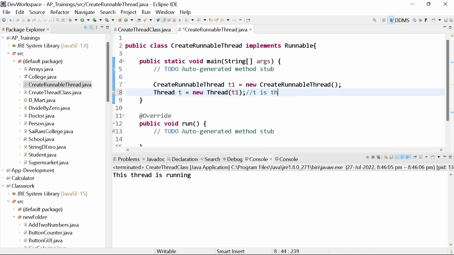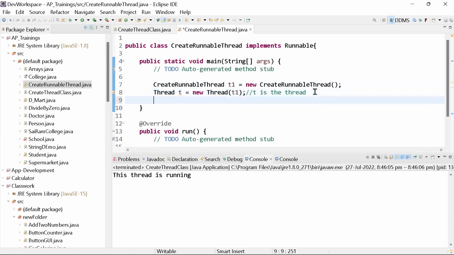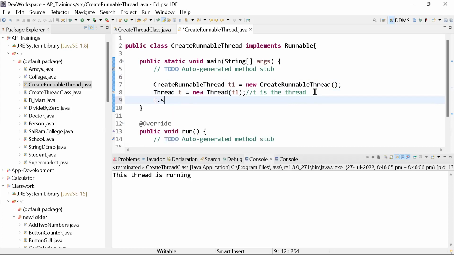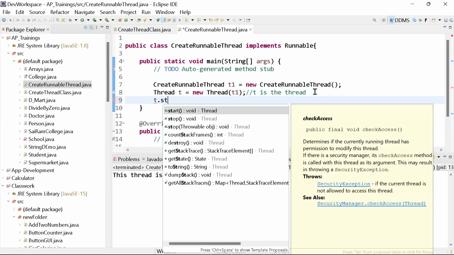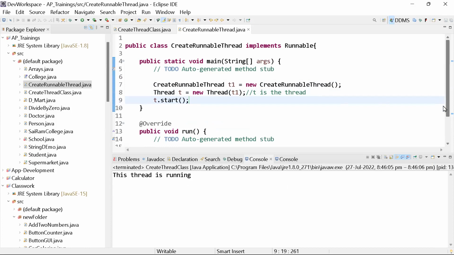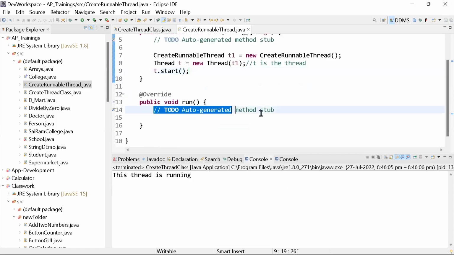T is the thread. A little high level concept, but if you know the basics, that is enough: what a thread is, how it is going to start. You have to start the thread. Again, you can stop. See, there is one more, stop the thread. You can ask it to wait. You can do all that. Controlling of any program can be done using threads.